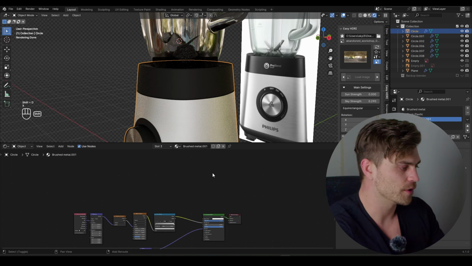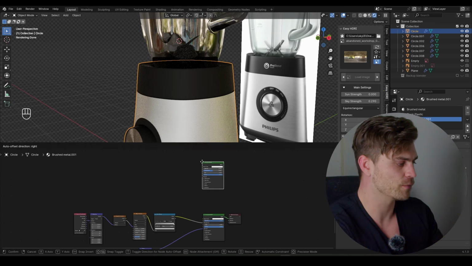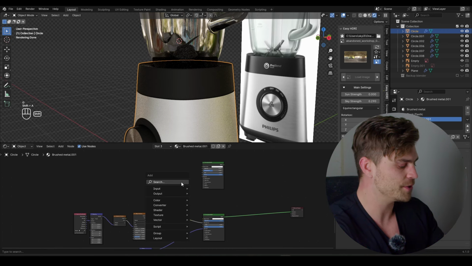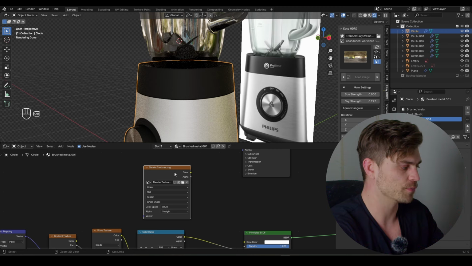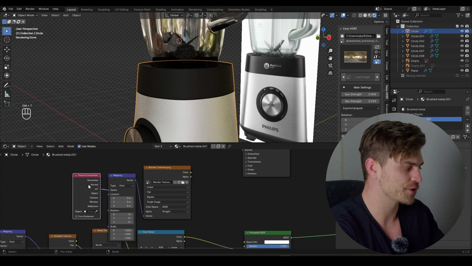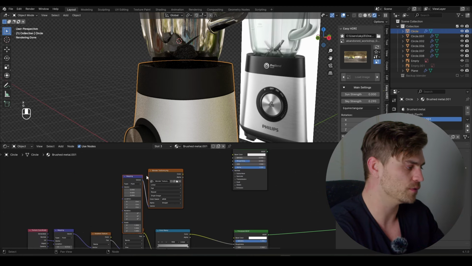so we have some more control. Now I'm going to add a principled BSDF like this, bring it over here, take this to the side, add an image texture as well, and open the texture that we've just created. I'm going to press Ctrl-T, and I will delete the texture coordinate because I want to give it its own coordinates.